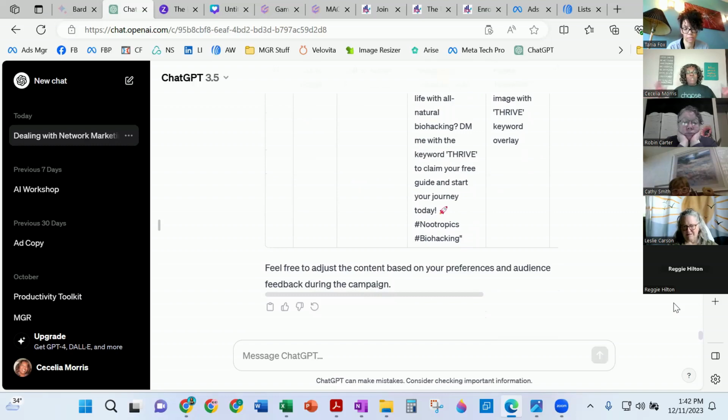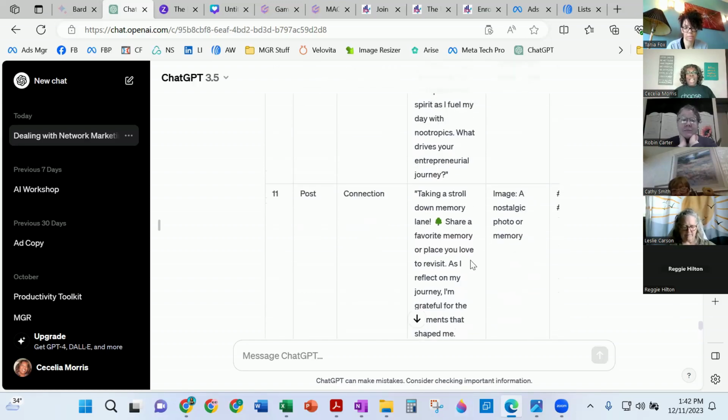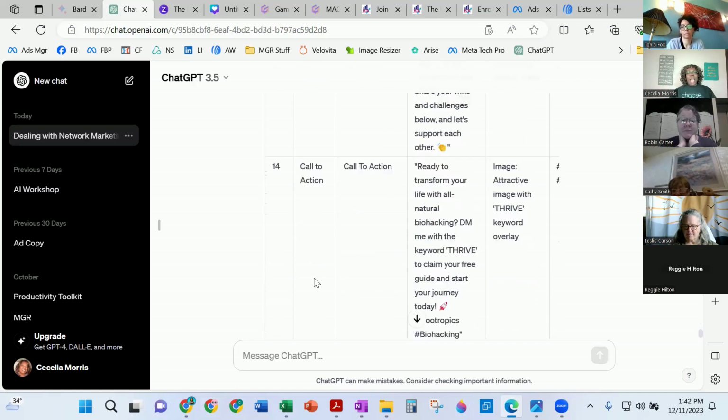And there you have it, folks. 14 days worth of content. Tell me, where else would you be able to do 14 days worth of content that fast with image suggestions, hashtags, all of that? And it's already in table format.